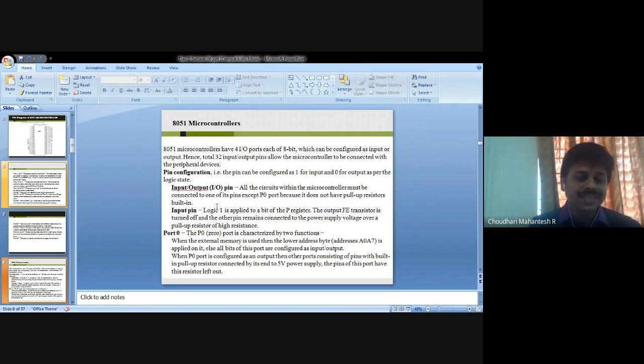Input pin wise, if you consider logic one is applied to a bit of a P register, what happens? The output FET transistor is turned off, and the pin remains connected to the power supply voltage over a pull-up resistor, which is a high resistance. Then port 0, if we consider P0.